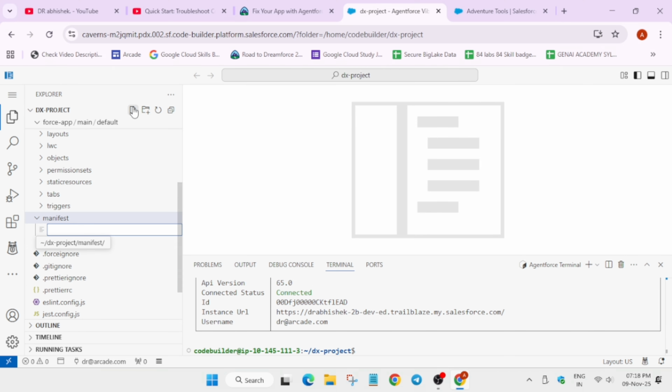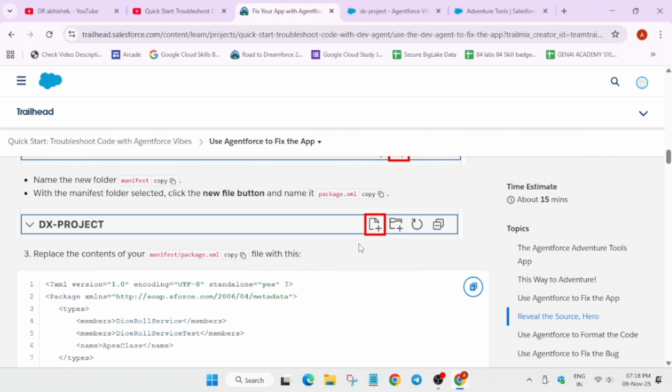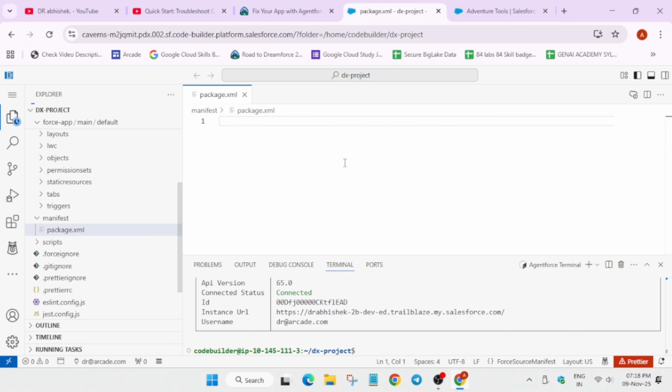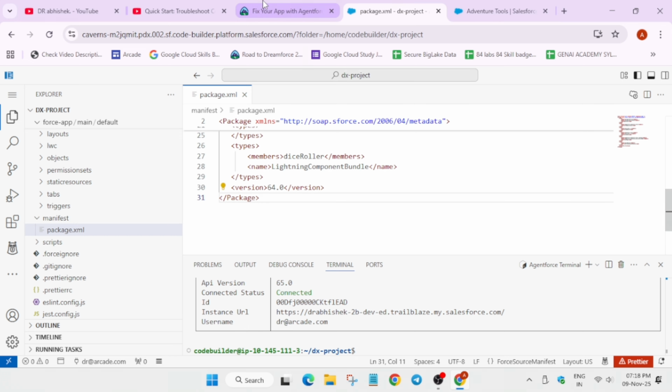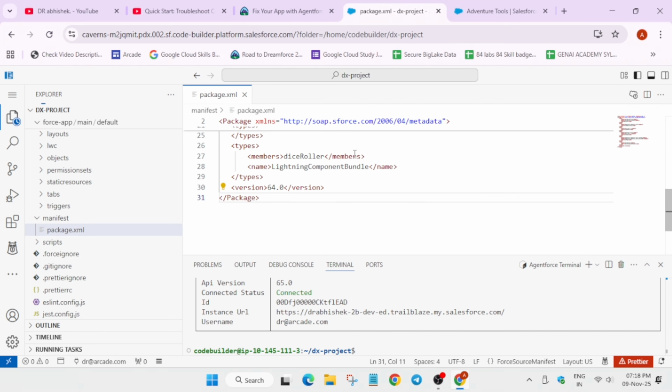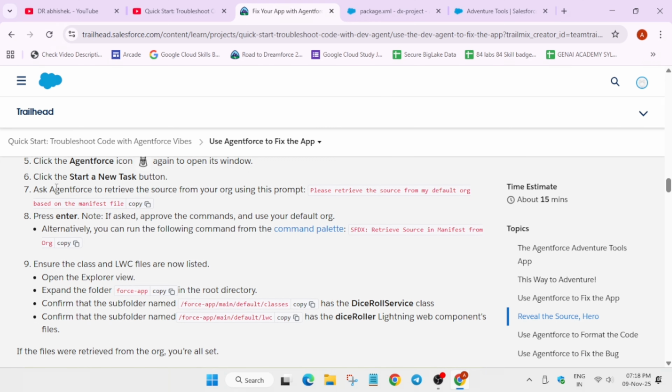Now create a new file. Make sure manifest is selected and then you are creating the file. So we have created the package.xml file also. Now we have to add the content over here. You can see this content, so use Control V to paste it, and after that we have to save it. You can press Control S, or Command S for Mac OS. Like this you have to do it. So the first thing we have successfully done.